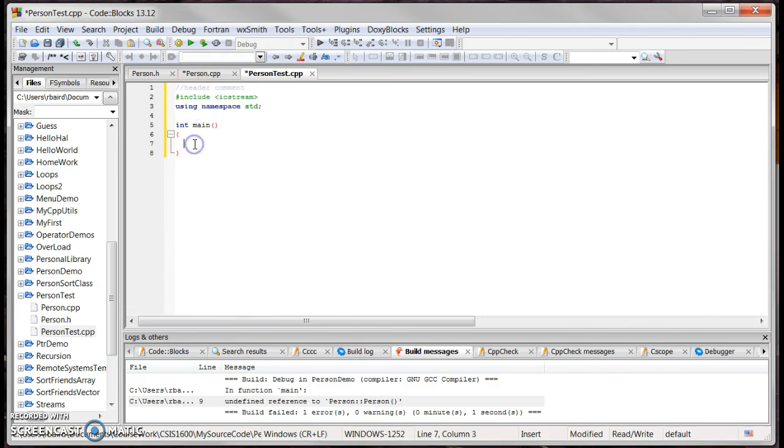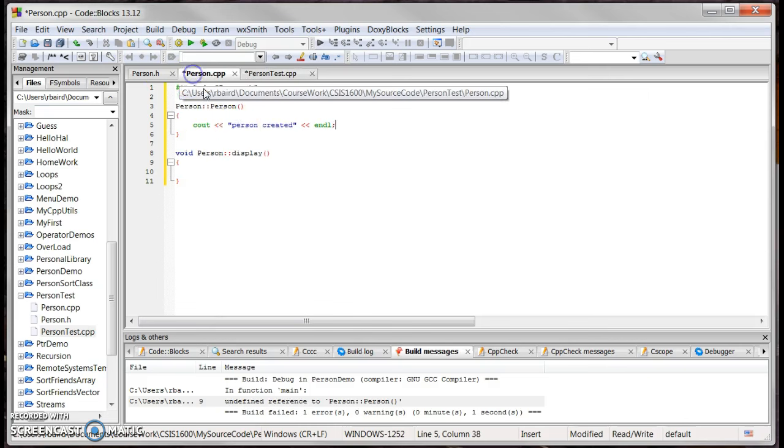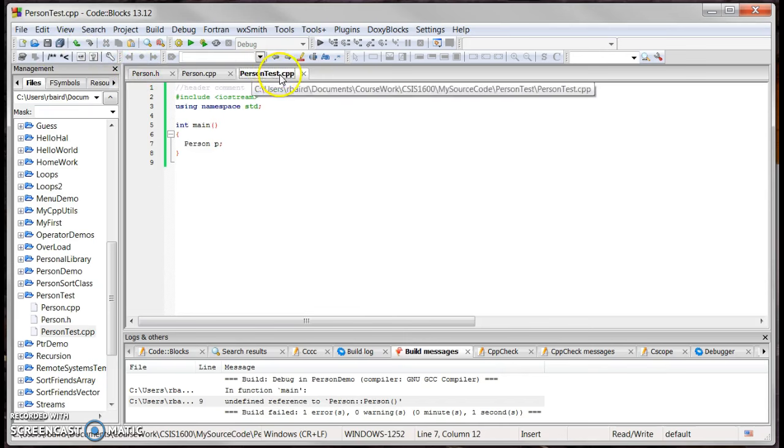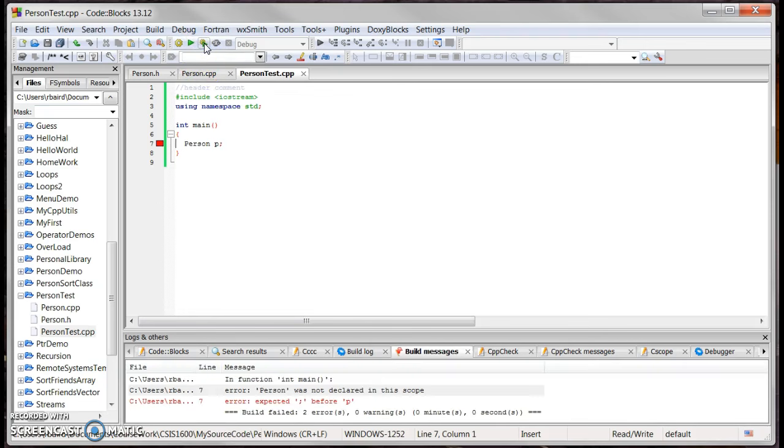All right, so in this main function right here, we're simply going to create a person object. We'll just call it p. And there we go. So when we run this program, we should be able to create this person object right here. When the constructor is called automatically, then that constructor will just output this person created message. So let's see what happens. Let's make sure that all of these files are saved, and then we'll click on the person test.cpp with the main function and see what happens when we build and run it.